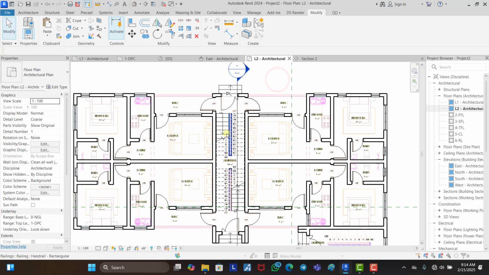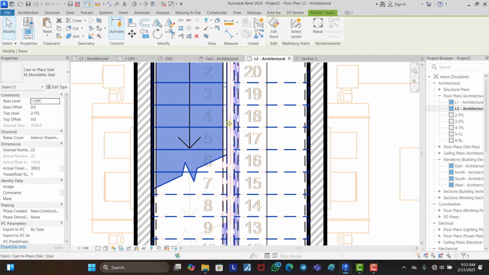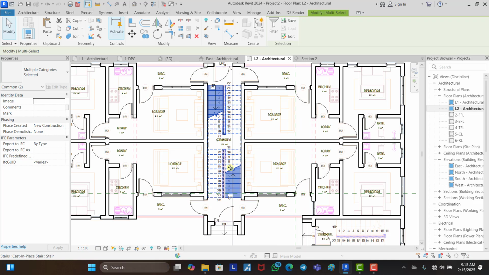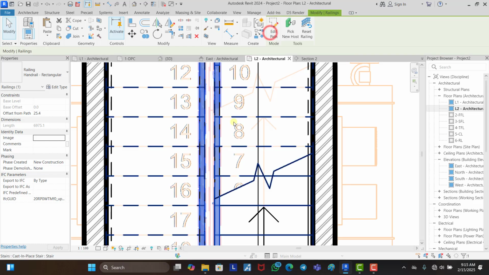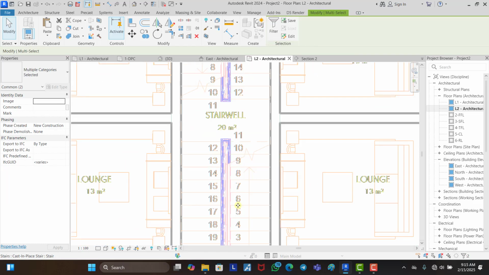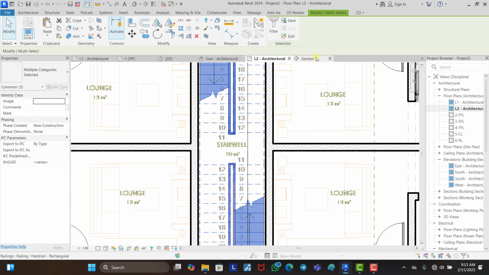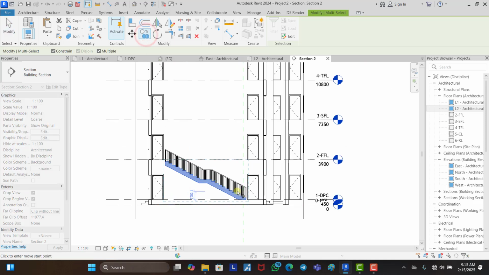Let's select the staircase, sorry. Select the staircase and the railing. Let's select this railing as well. Perfect. Staircase and the railing. Good. Then we'll go to the section and we copy it. So we click on copy. Now this is our DPC level, as you can see here. So I'm going to copy this to the first floor level.